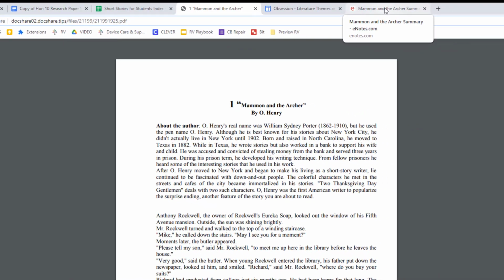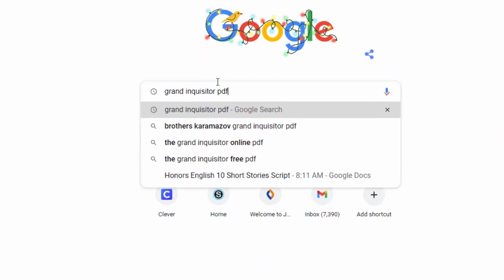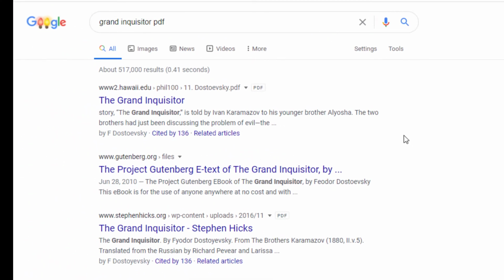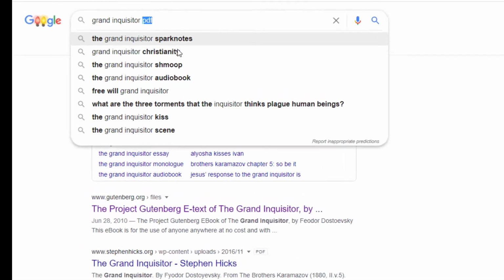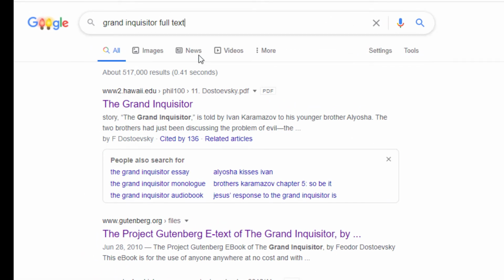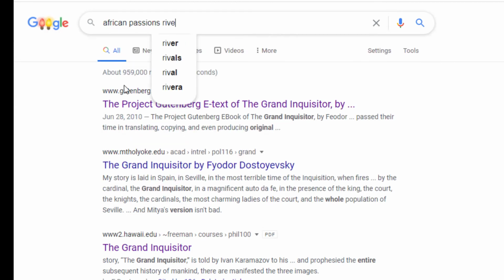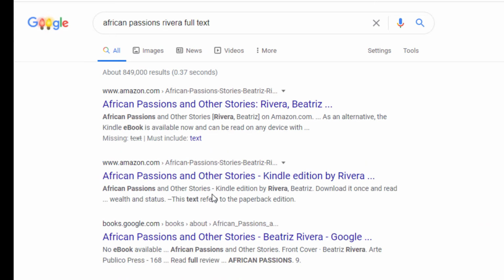If your title is not hyperlinked, try searching the name of the story and add the word PDF to your search. For an older story like The Grand Inquisitor, I'm likely to get several results that have the full text. If not, try adding the words full text instead of PDF. And again, if your story has a very generic or common title, make sure to add in the name of the author so you get the correct story.